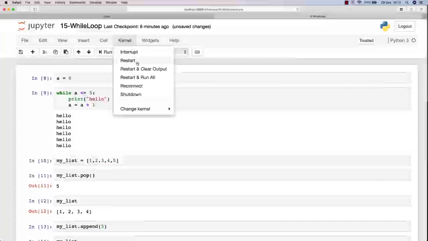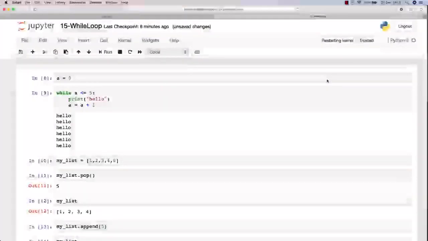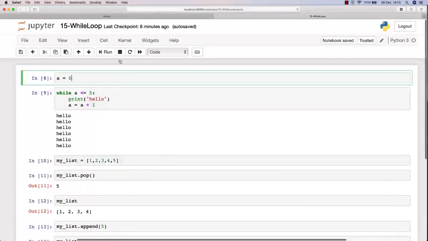So let me go here and say restart the kernel, because I think I messed it up with the infinite loop thing.